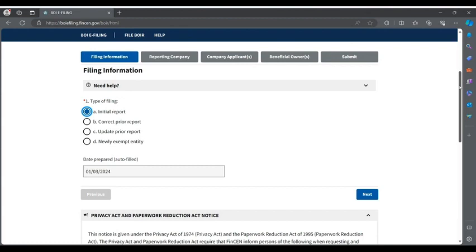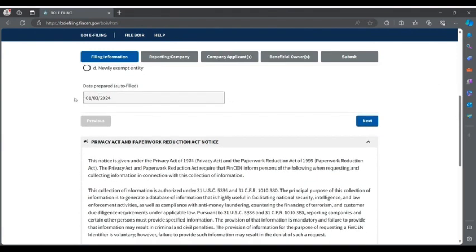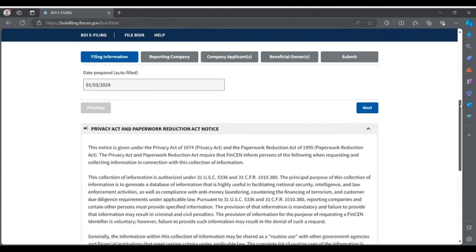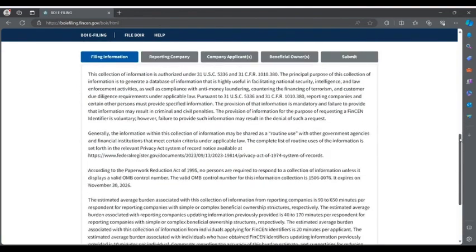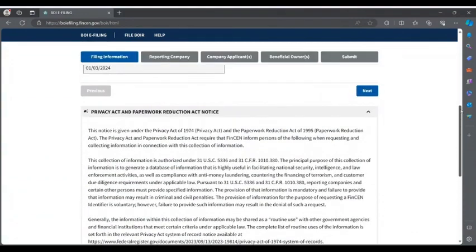So if you have not filed one before, this is what you would also click. But for those who have a different situation, like let's say you have submitted one in the past and you need to make corrections, you would then click something different. If you also need to make an update to a previous application, you would click maybe C. And newly exempt entity, not really sure what that means. Most likely it means for those businesses who have been established after a specific date. But once again, you would have to do your due diligence to make sure what that means and if that applies to you. So I'm going to click next.